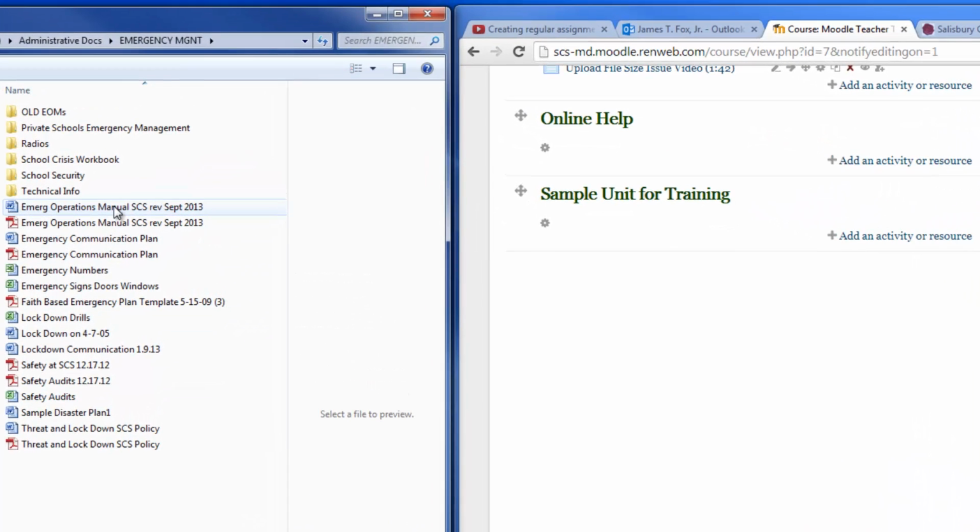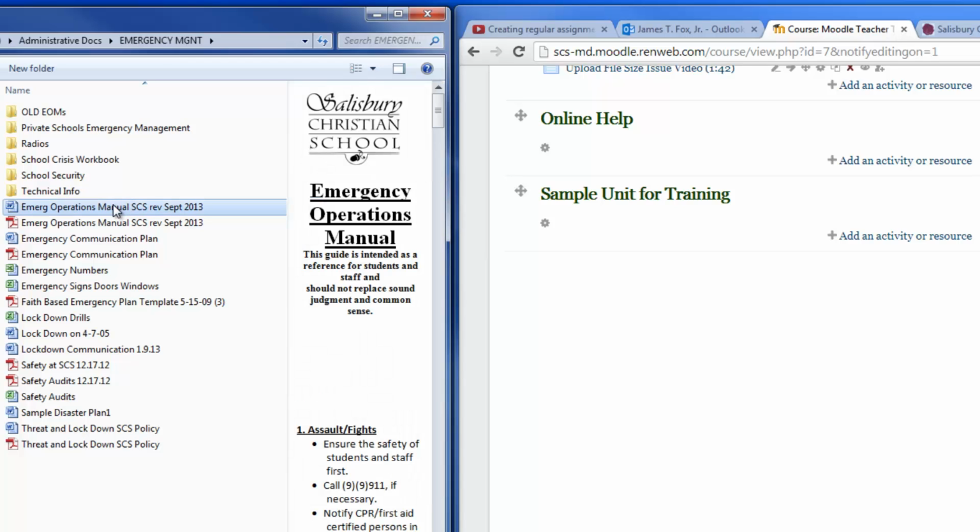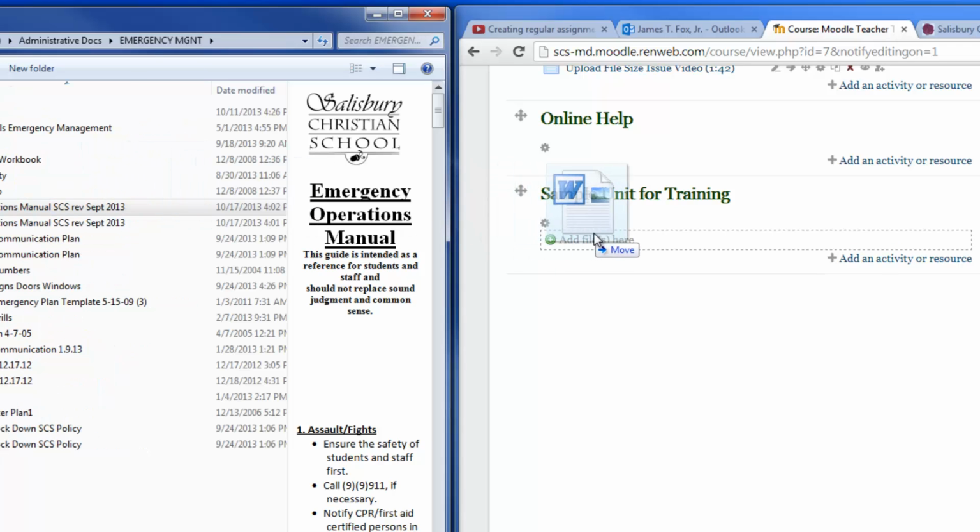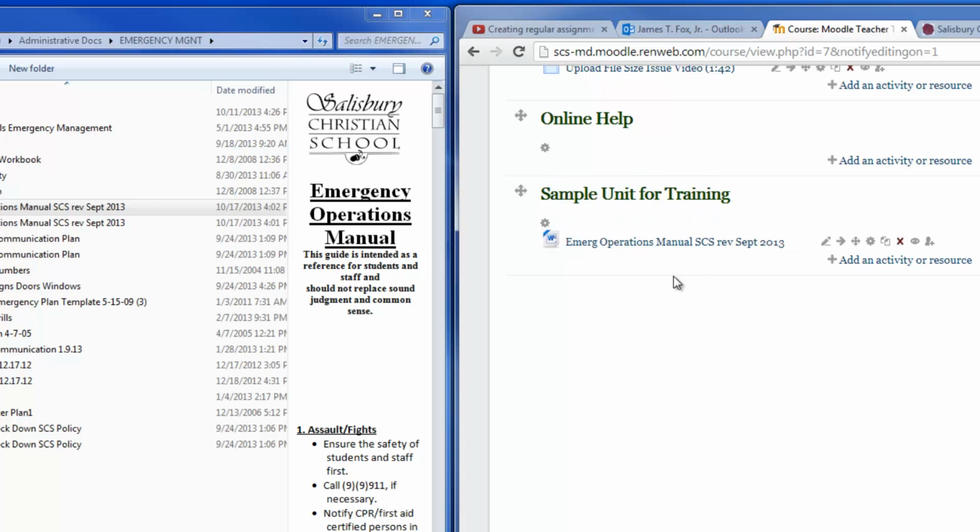And there are three different ways that you can bring in files, migrate files into Moodle using the drag and drop feature. Simply click with your left mouse button, and drag it right over to where you want it, the unit that you want it in, and you see where it says Add Files here. Let go, it'll come right in.